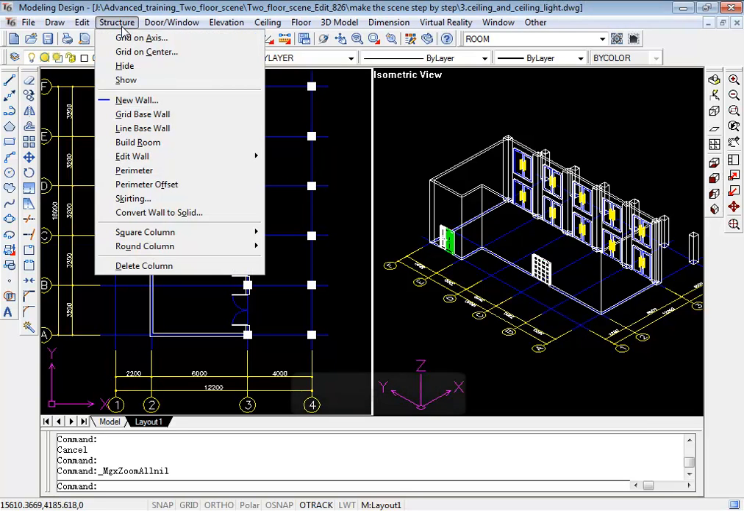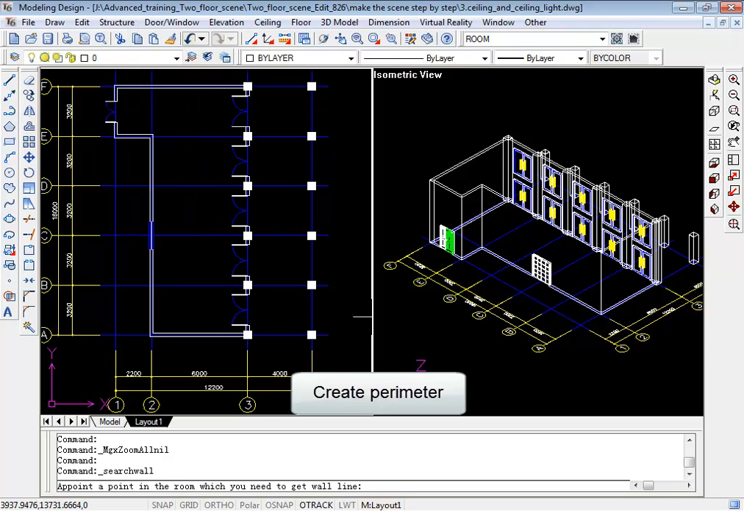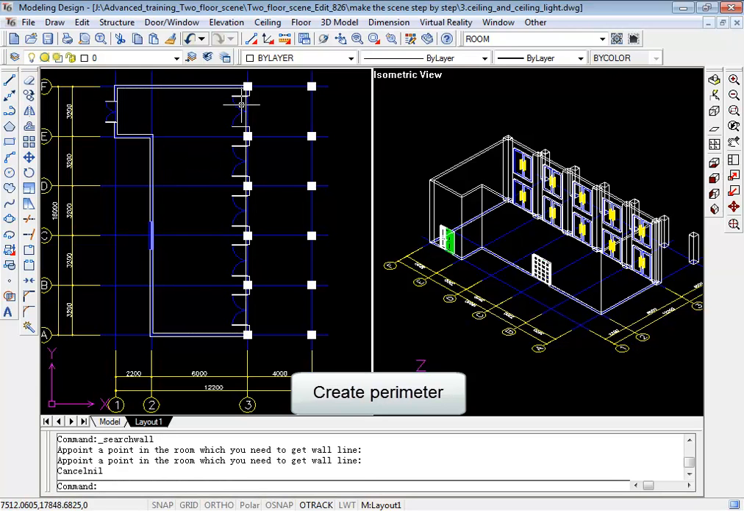Now we find structure and pick perimeter, then define a spot in the house. The dotted line shows the area. Right click to confirm. Okay, now we can build ceilings.